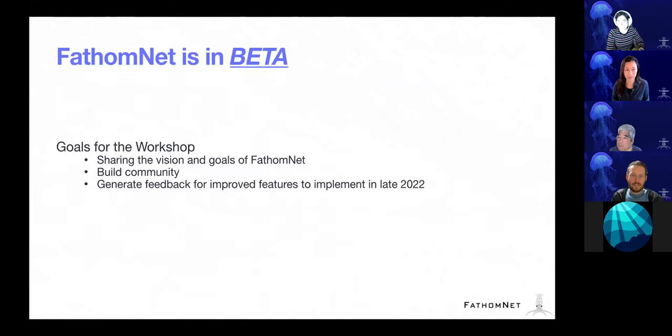As a reminder, FathomNet is in beta. What that means is it's still very much a work in progress. And this is a big reason for why we hosted this workshop. Not only do we want to share the vision and goals of FathomNet, but we also want to build community and generate feedback for improved features that we can implement later this year.